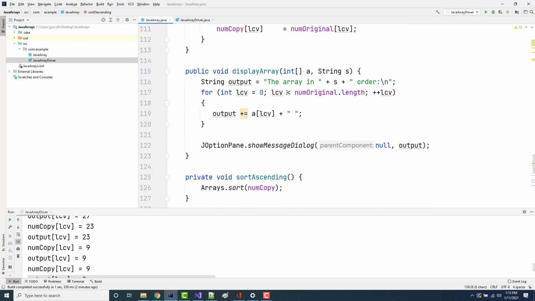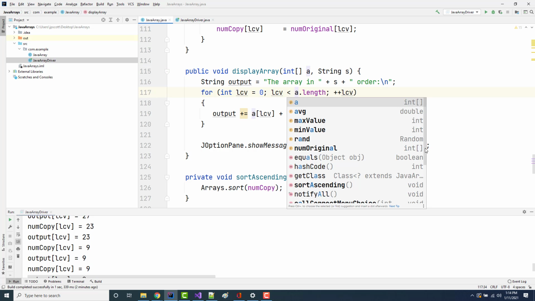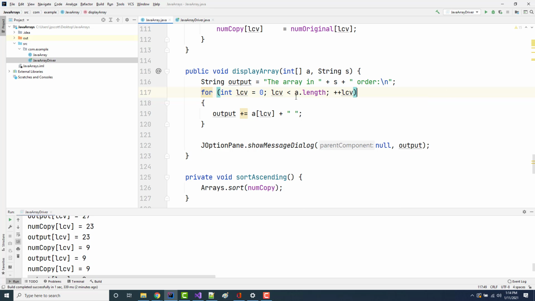All right, look at this. See this? I'm always doing the original right there. I should be doing this. This should be A, I think. Let's see. The array in whatever order, A.length, that's not going to change it though. Plus equal A. Let's take a break. All right. I got to stop looking at it for 5 minutes, and you should too.